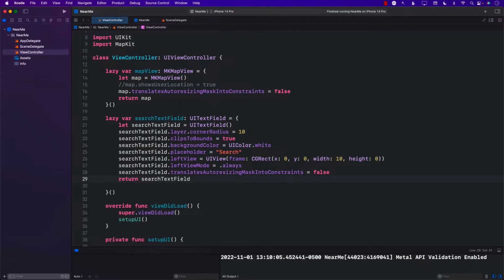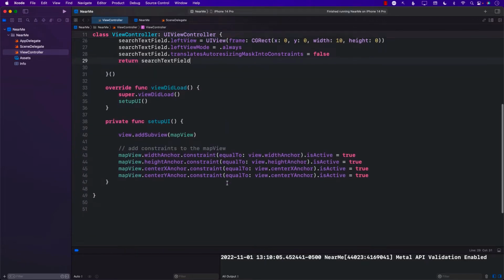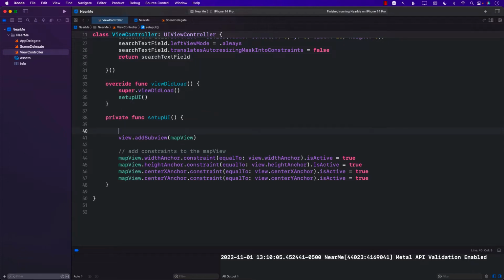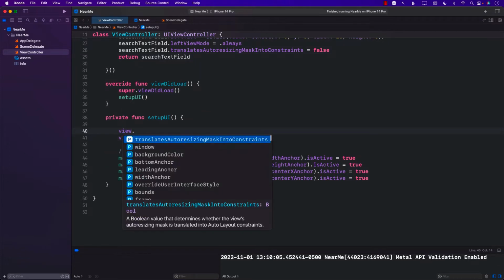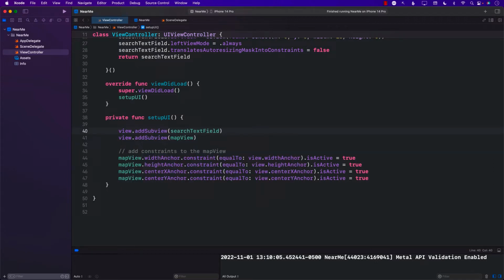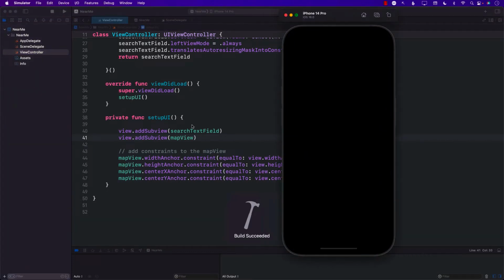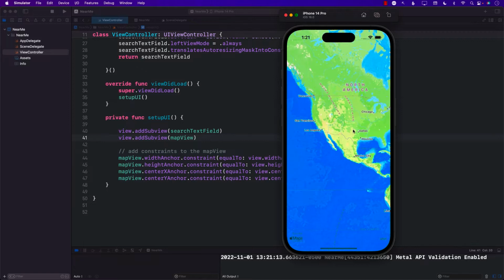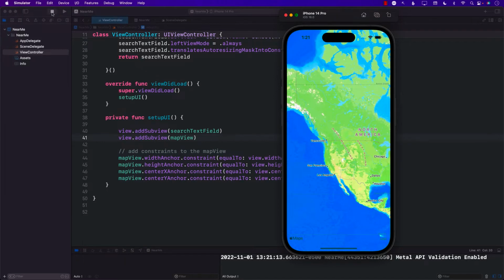Now, even though we have created this text field, we haven't really used it yet. So let's go down into the setup UI, and we want to put the text field above the map view. So I'm just going to add the subview, the search text field. Let's go ahead and run this. Even right now, we haven't put any constraints on it. So you can see the text field is nowhere to be found.